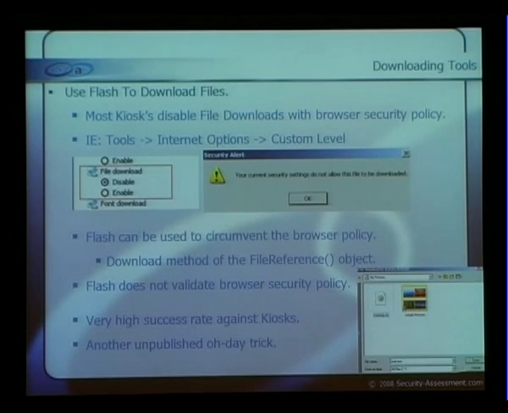However, if you use Flash and you use the file reference object and you say, Flash, download this file for me, it will. It doesn't validate or cross-reference with the browser security policy at all. So if you have Flash installed, you can basically bypass that element of the browser security policy, which lets you download arbitrary files. That's a pretty cool trick. This has a very, very high success rate against kiosks. Actually, this works on any kiosk that disables file downloads, which is pretty powerful. This is also another unpublished trick. Very, very cool trick.